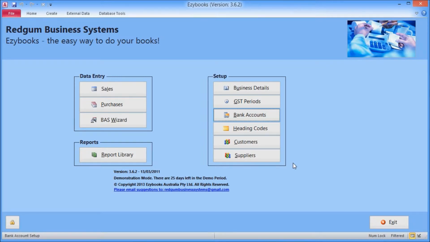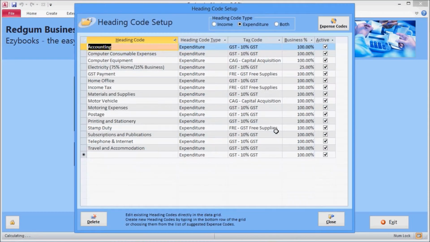The next piece of setup is to create some heading codes. These codes are used to tag your income and expenditure so that the system knows how to treat them from a tax perspective, but also it allows you to break down your spending into different categories so that you can analyze these from a management perspective.